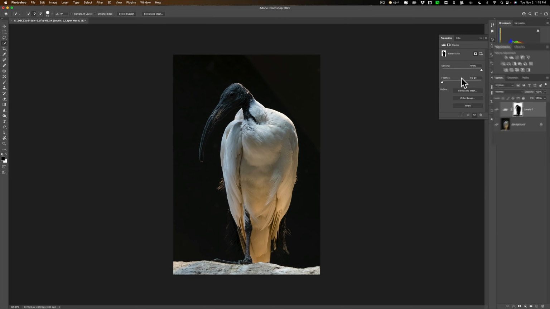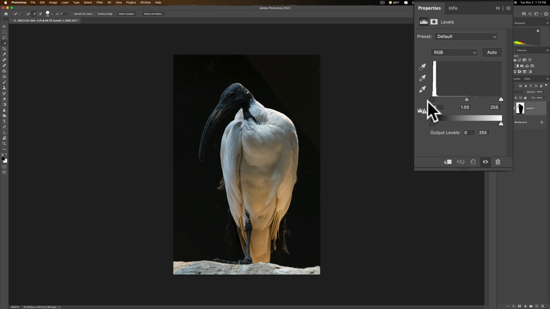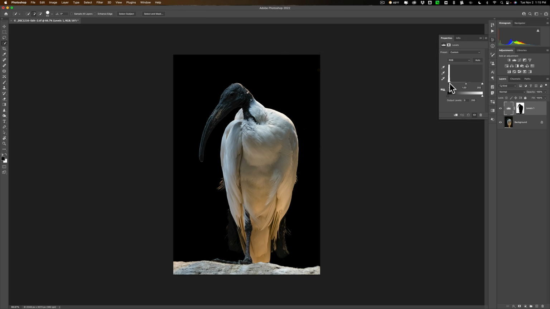Then what I could do to darken the background is go to our levels in this far left slider. Just pull it to the right. You can see how I'm darkening that background. Simple as that. Look at that. Just enough to make it look natural. So there's before, and just pull it back.